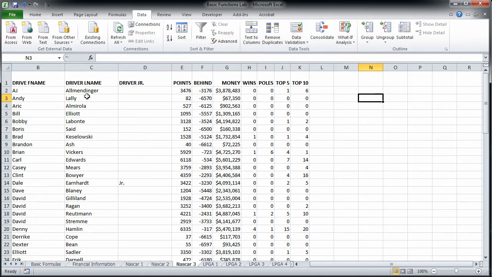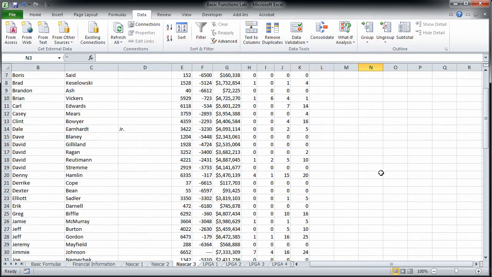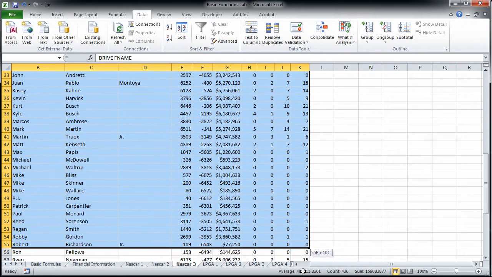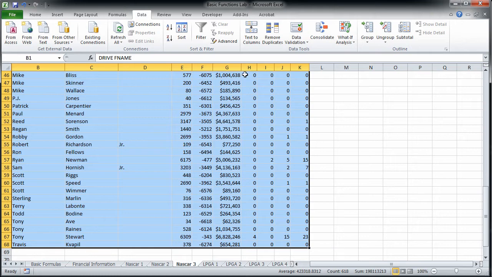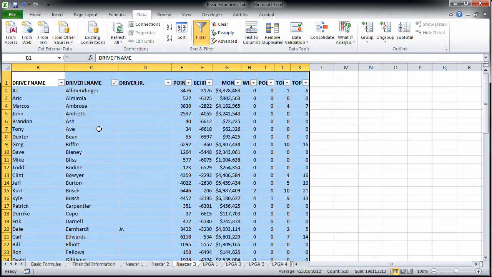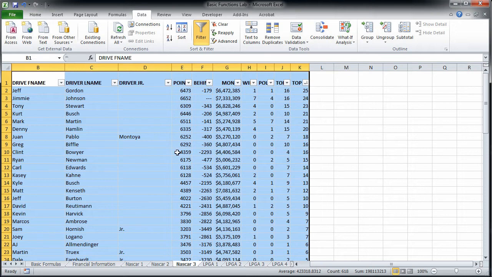All right. So now that I've done that separation, I can now do what I was asked to do, which is sort the list by driver last name and most top 10 finishes. Well, if you notice, if I just use the filter here, I'll highlight the data, I'll turn on the filter. I can certainly do this by last name, A to Z, but then when I come over here to top 10s, and say largest to smallest, we wanted most top 10s. If you notice, now I have most top 10s, but they're not in alphabetical order.